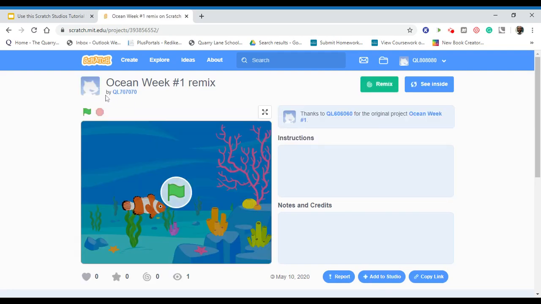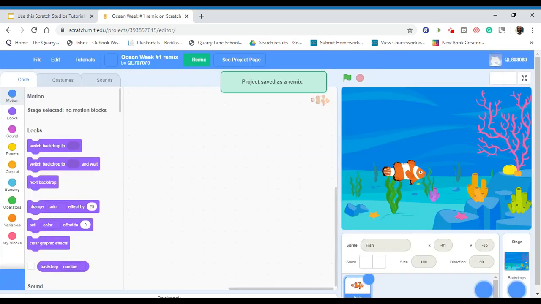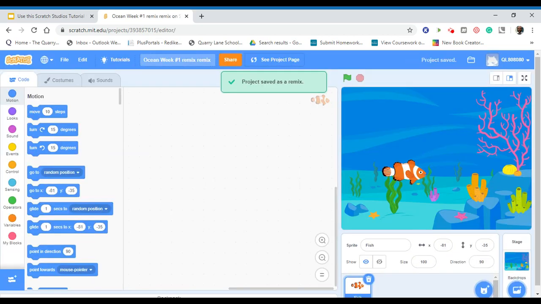Created by Sandy, which is QL707070. For her to work on this, she has to remix it. There she goes. Okay. Now, you notice the title says Ocean Week number 1 remix. That can be confusing, right? Because you know what's going to happen, right? Yeah, after about the 16th time, it's going to say remix. It's a lot of remixes.